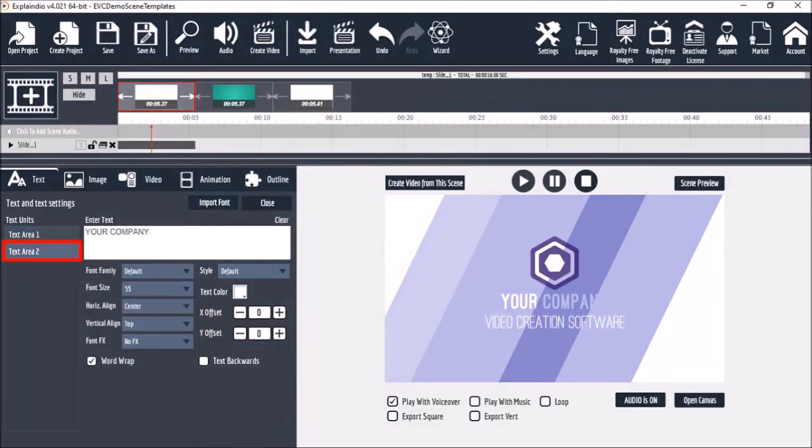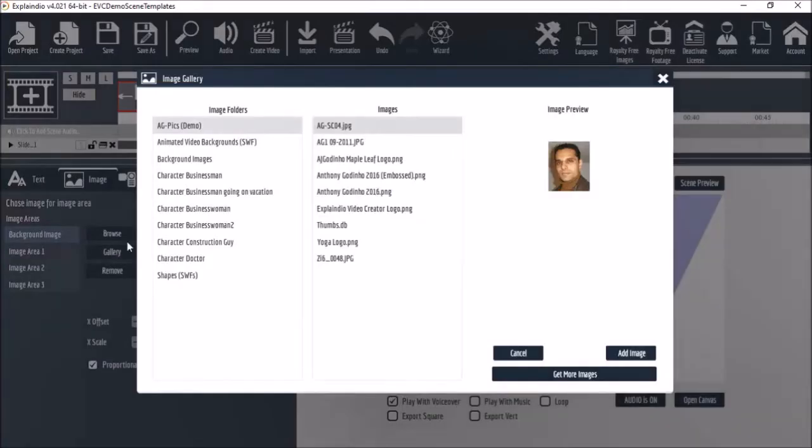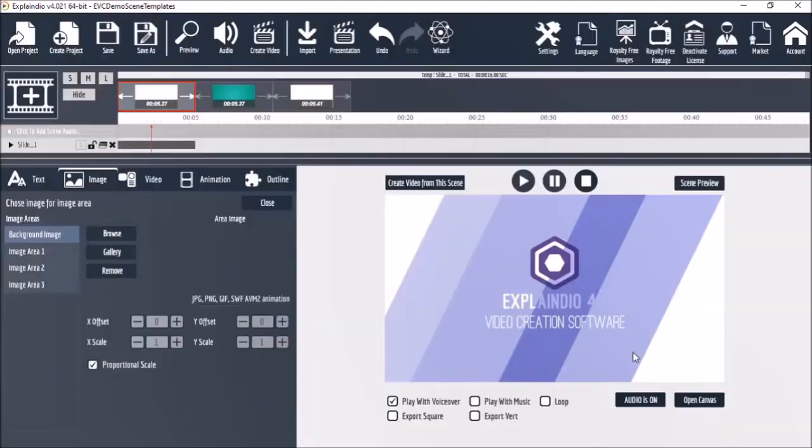Next, I'll go to the text area 2 and change the text to Explaindio 4.0. If you want to, you can format the text. I'm going to leave it as is. Next, we'll go to the Image tab. I'll add a background image from the gallery. I'll go with one from the background images and choose number 22 and click Add Image.